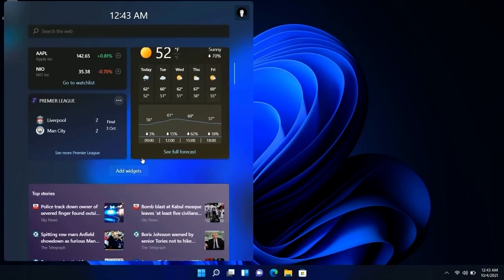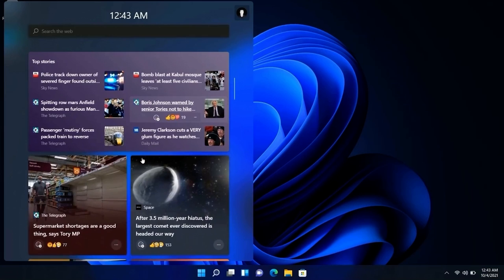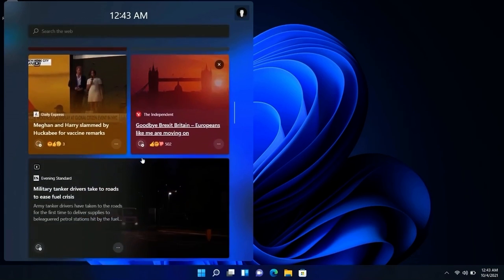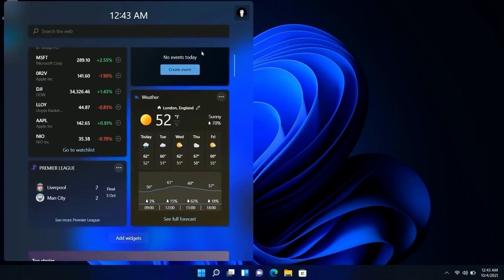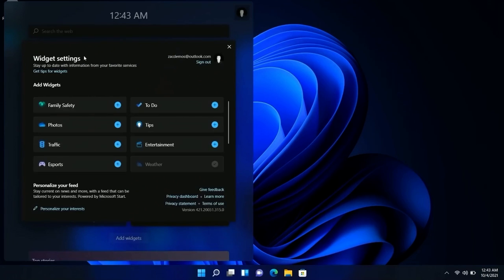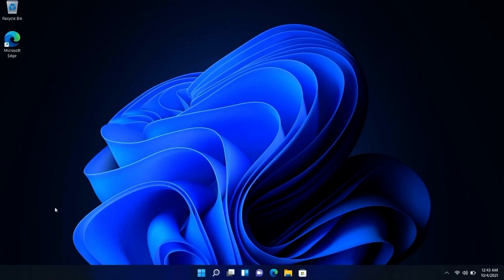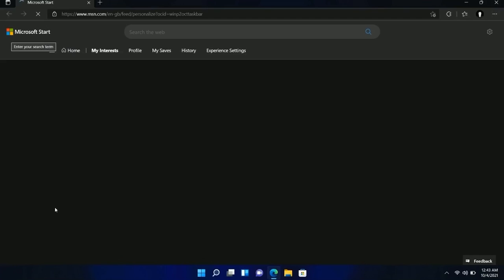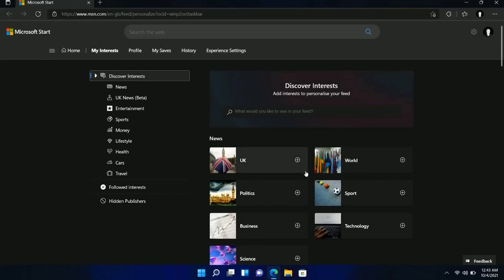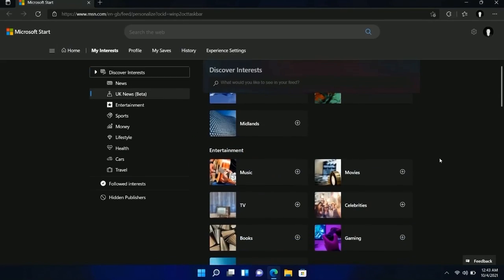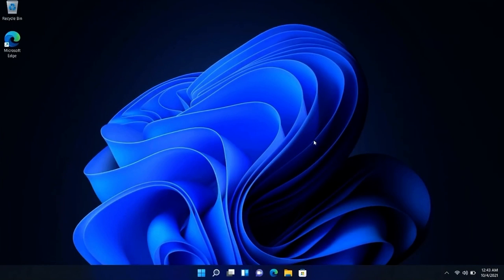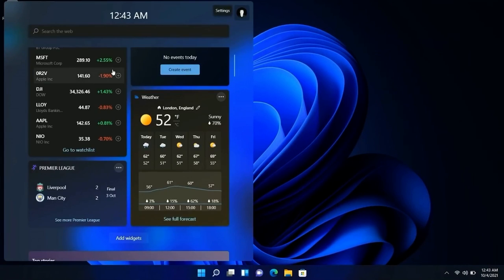And then of course below the widgets we have the Microsoft Start newsfeed, which gives you headlines and so on and so forth, which you can also tailor to your specific likings. If we come into our profile picture here and go down to personalize your interests, that will take us to Microsoft Edge, where we can customize the different topics we want to see within that newsfeed, if that's something you'd like to use. But that's basically all there is to the widgets panel. There's also the ability to obviously search the web at the top here.